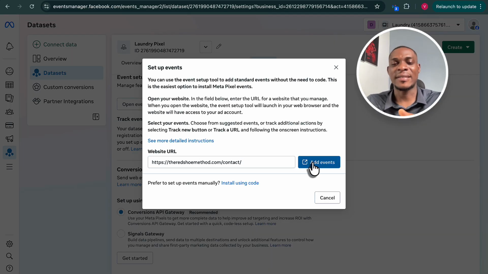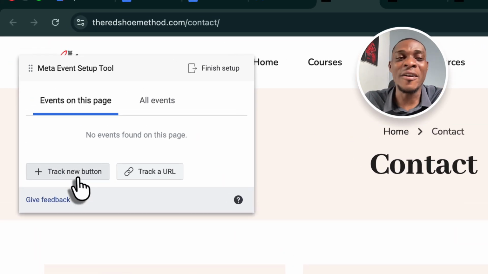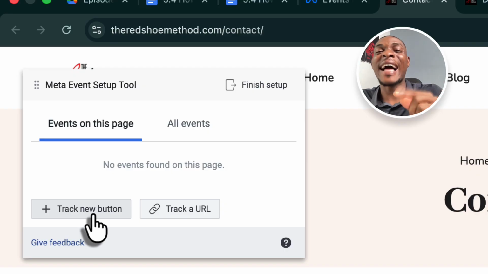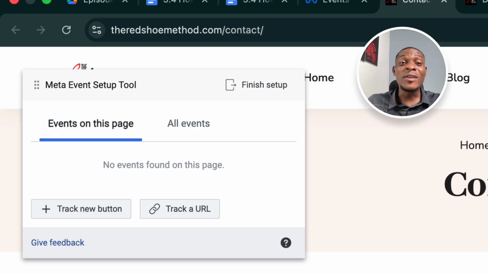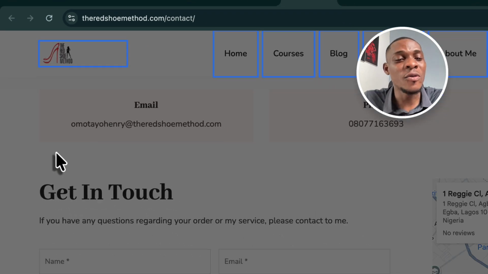Click on Add Events. So immediately after clicking on Add Event, you are now going to see the same interface it brought us the last time we tracked the URL. That anybody who visits that URL should be tracked as a lead. But in this context, we're now imagining that there is no thank you page. We want to track this button. So what should you do? Click on Track New Button.